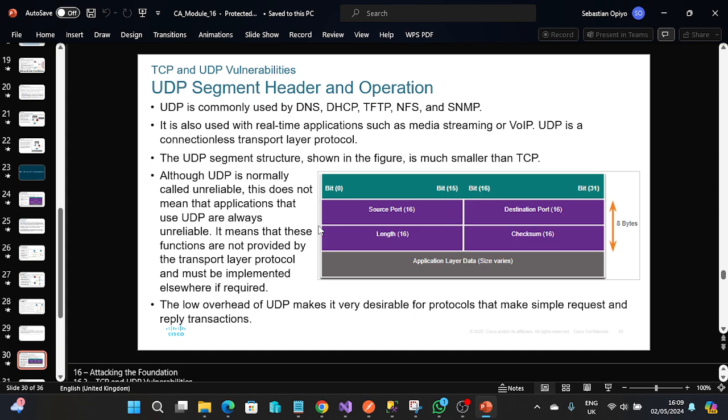Yeah, so UDP is not secure, but you can build some security around UDP. And although UDP is normally called unreliable, that doesn't mean that the applications that use UDP are always unreliable. It means that these functions are not provided by the transport layer protocol, and you can implement them as an additional layer somewhere else.